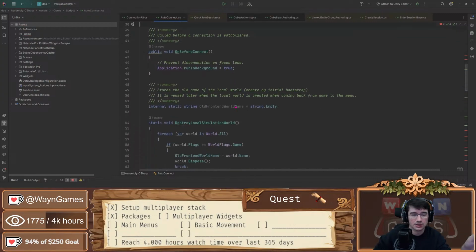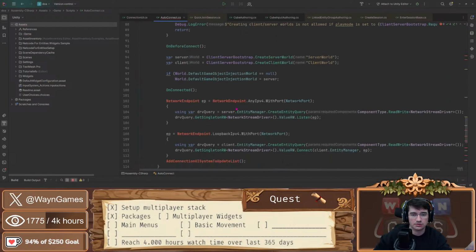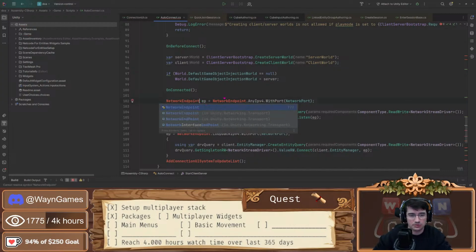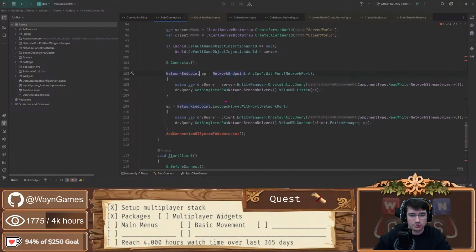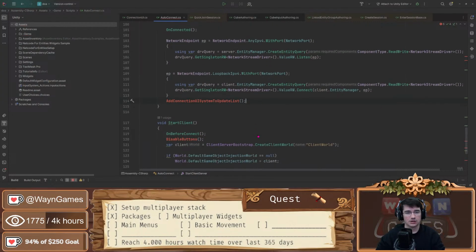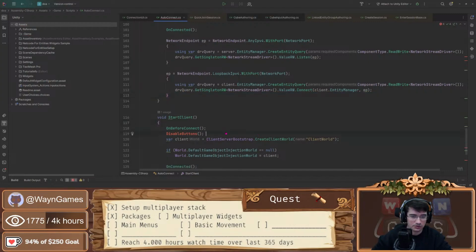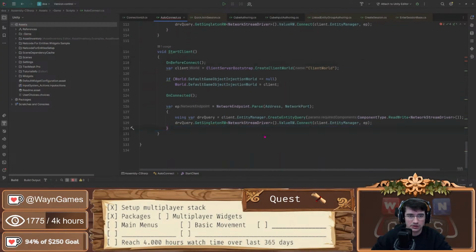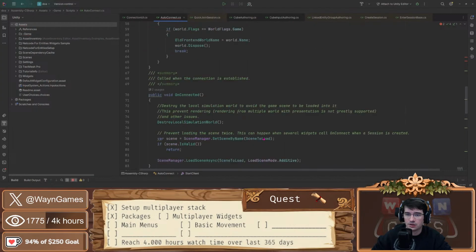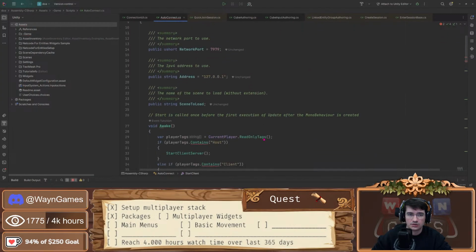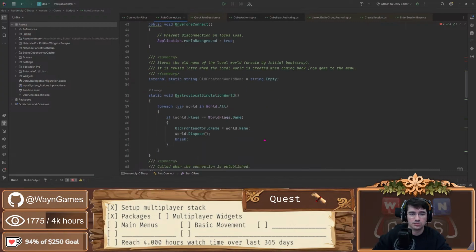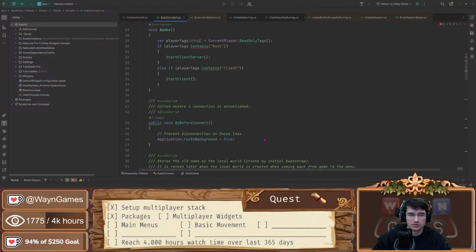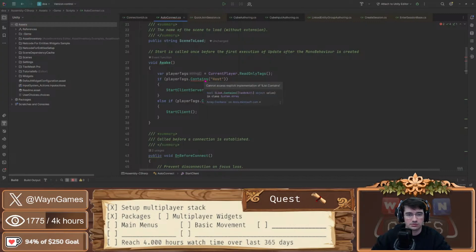Okay, I don't know why. So we have all the variables, network endpoint from transport, add connection, UI system to update list. I don't want to update the UI because I don't have any UI, I don't have any buttons, I don't have any UI. So it should be sufficient. Just this one.